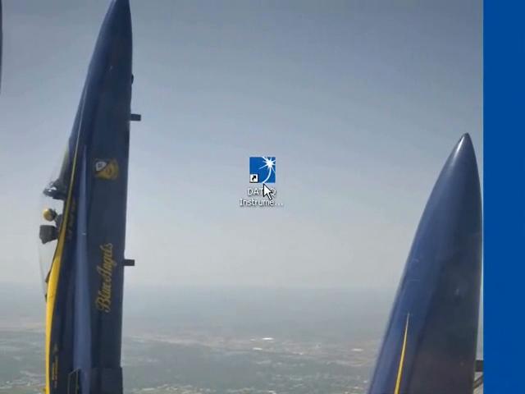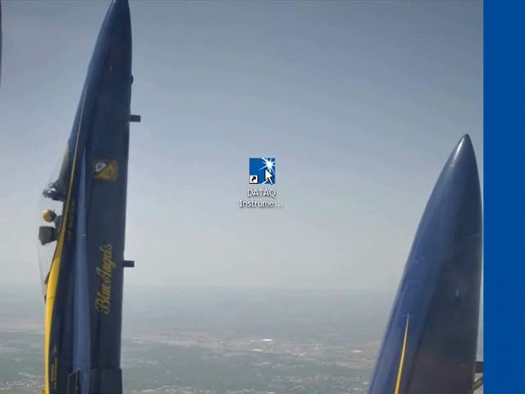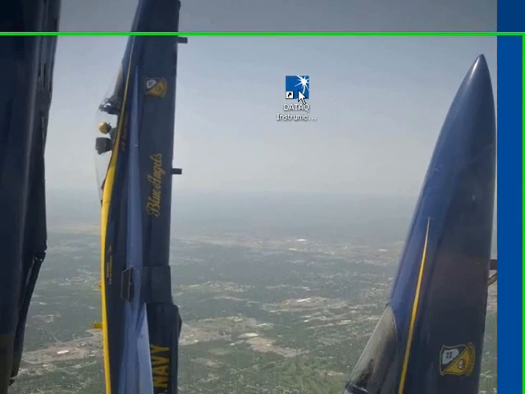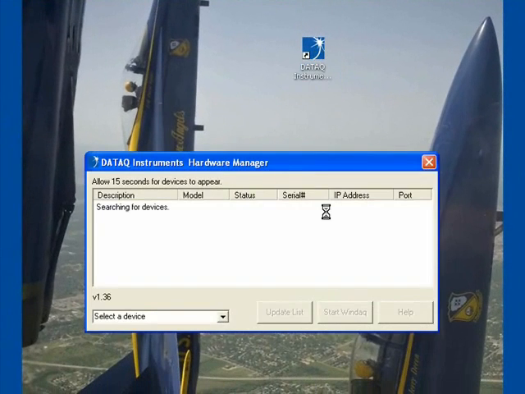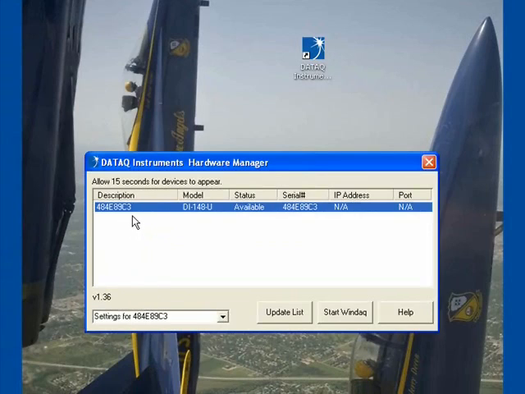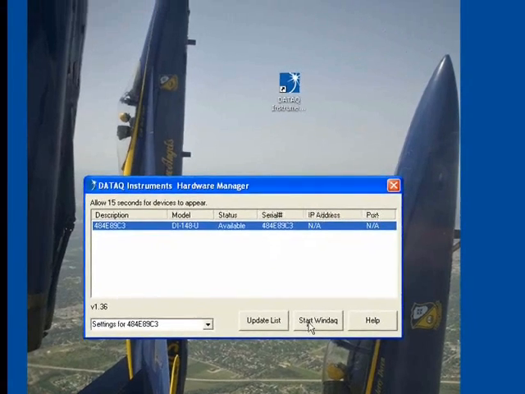You can either go to Start Programs and select the software from that point, or you can put a shortcut onto your desktop, which makes it much easier to access. Double click on the icon and the software will go out and search for your modular unit. This may take a few seconds, and once it finds the modular unit, it'll give you the description and availability and all the information you need. If you update the list, it will simply go out and search again, or you can start WinDAQ.